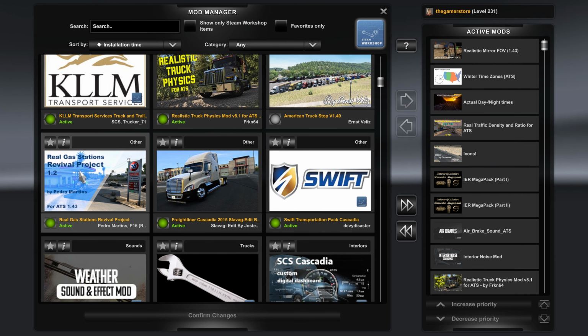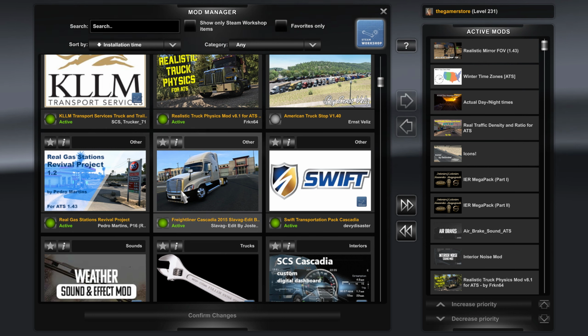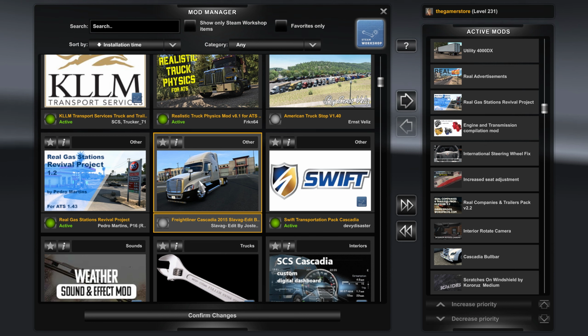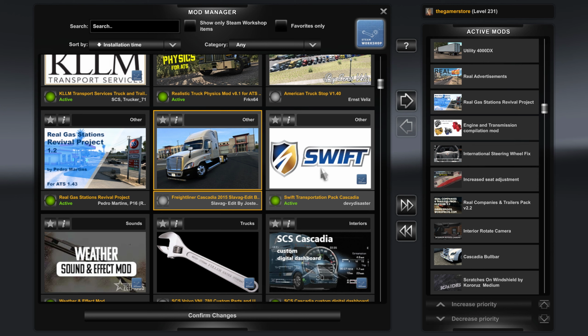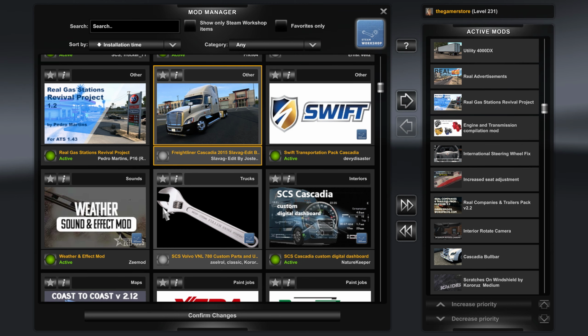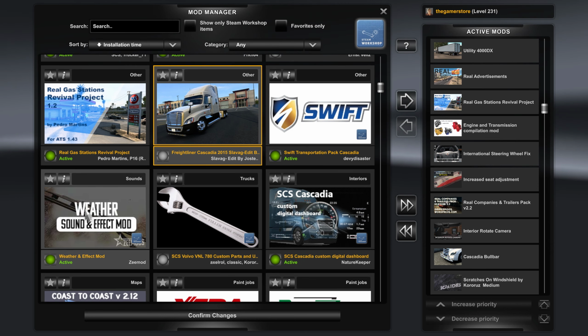This is my realistic gas stations. I don't use this truck, and I need to turn this off because this is like an old Freightliner Cascadia, like 15 to 18. So yeah, this is my Swift. This is the Swift skin pack. This is Zmod. I'll leave his link. That's where I get his weather. I'm using his weather and stuff.